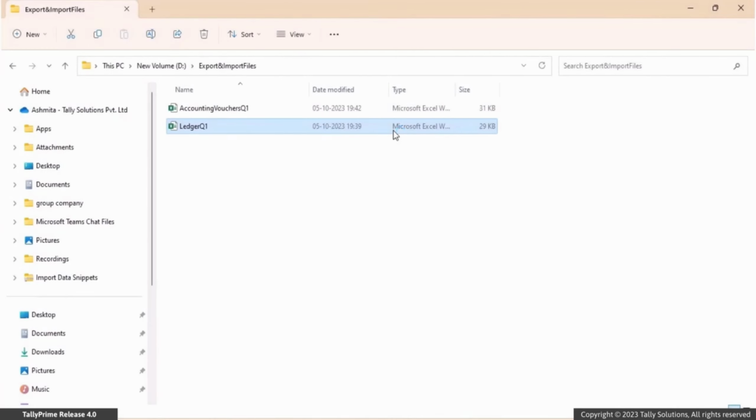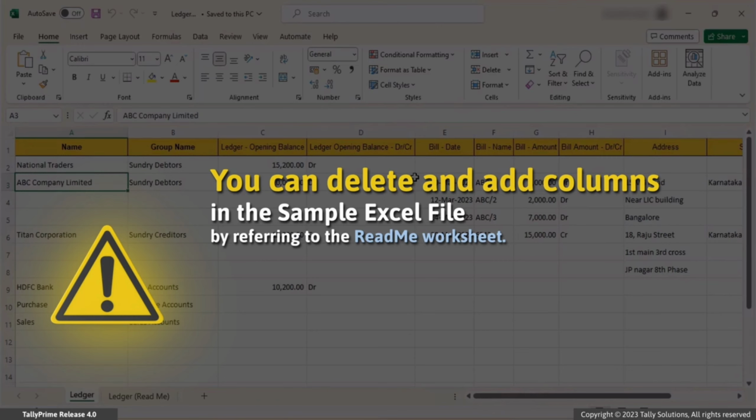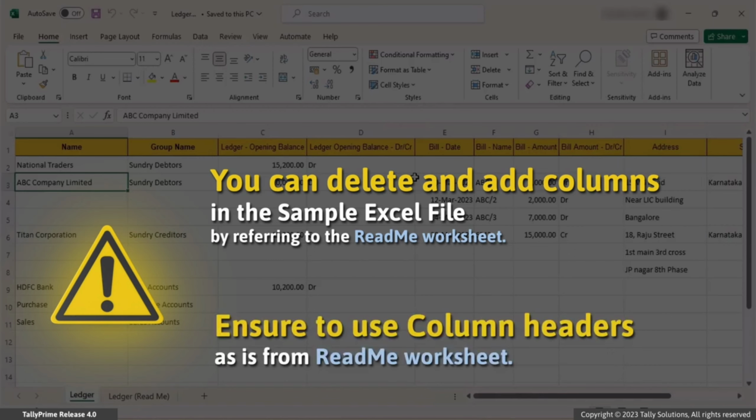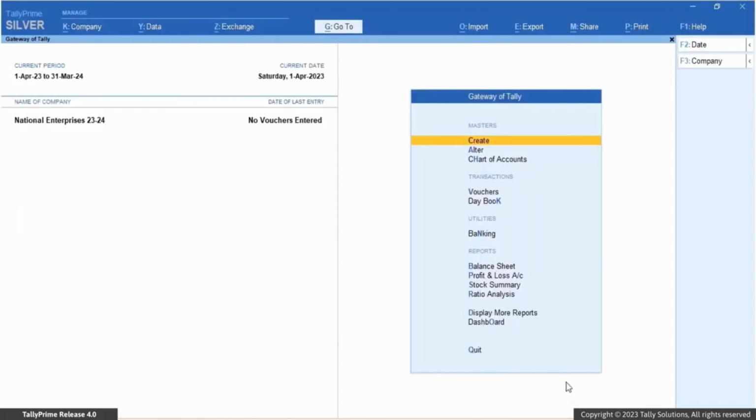Let's consider that you have entered details of your party, bank, sales, and purchase ledgers in the downloaded sample Excel file. As you can see, the sample file contains details of your ledgers. Note that you can delete the columns that do not have any data in the sample file. Similarly, you can add new column headers as needed by referring to the README worksheet. Ensure to use column headers as is from the README sheet without any change in the field names. Now let's see how to import the ledger details into Tally Prime.